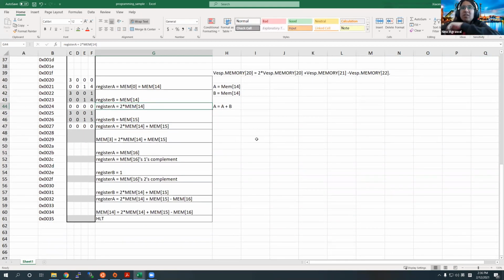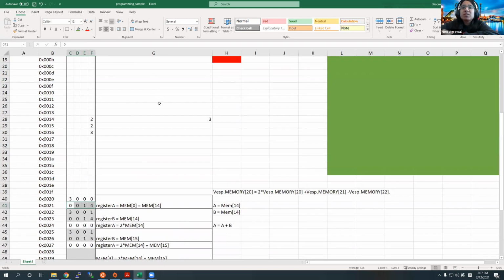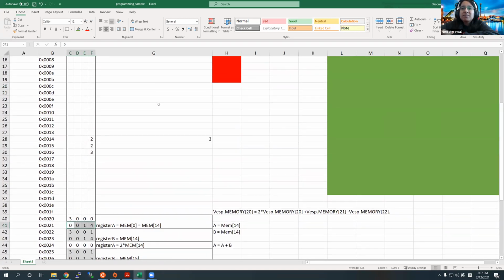So the opcode on the top is the instruction, and right next to it is the address it has to be moved to. And 0014 is where memory 14 is stored. So 14 moves from bottom to top, you could say. Okay, thanks. That makes a bit more sense.